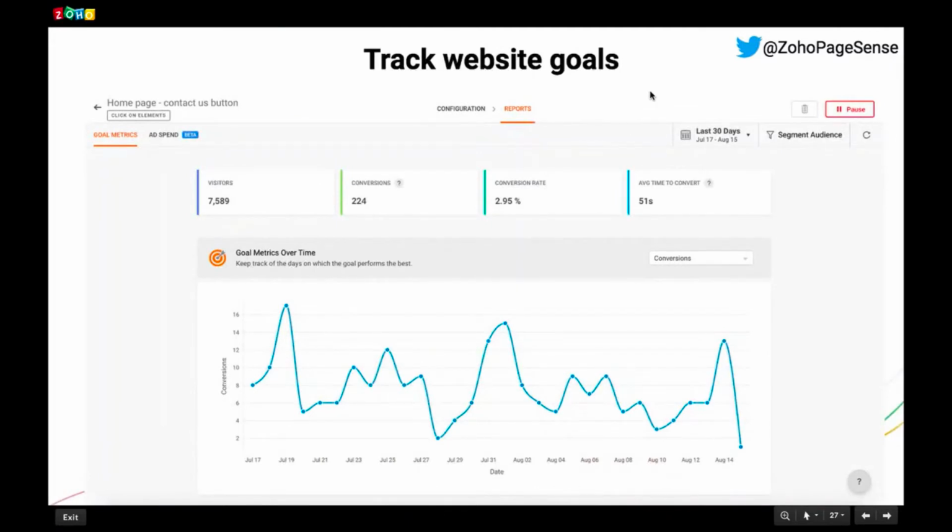PageSense helps you track website goals. Goals are nothing but the actions you want your website visitors to take after they land on your page. It could be a simple link click or even a sign up to your newsletter. All you need to do is define what you want your visitors to achieve on your site. So here in this report, you can see the number of visitors, the conversions, the conversion rate, and the average time your visitors take to perform an action.